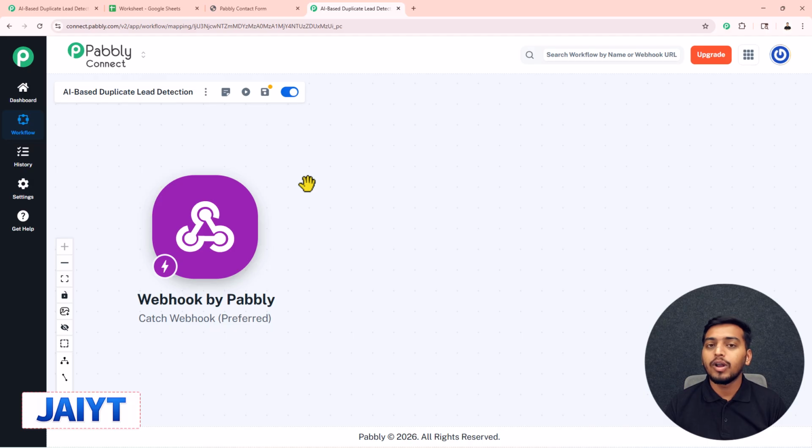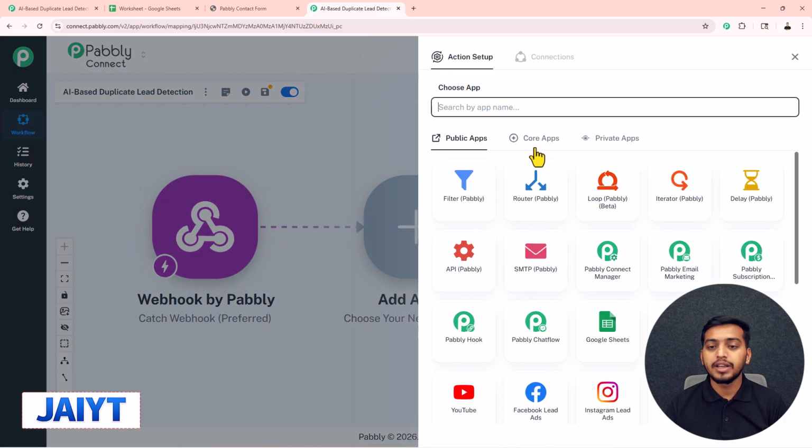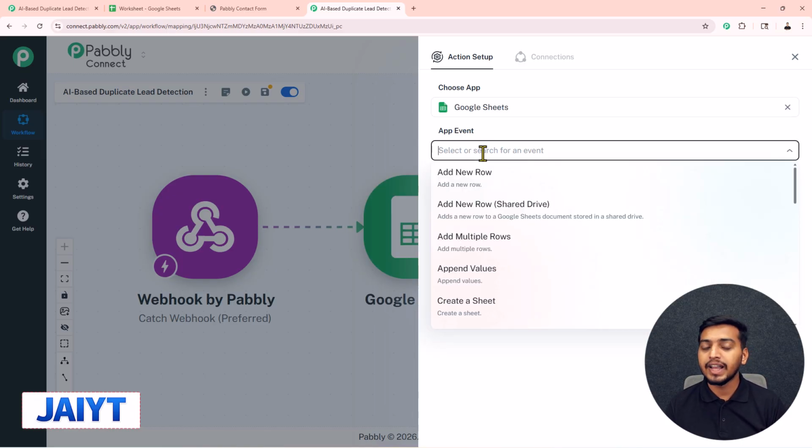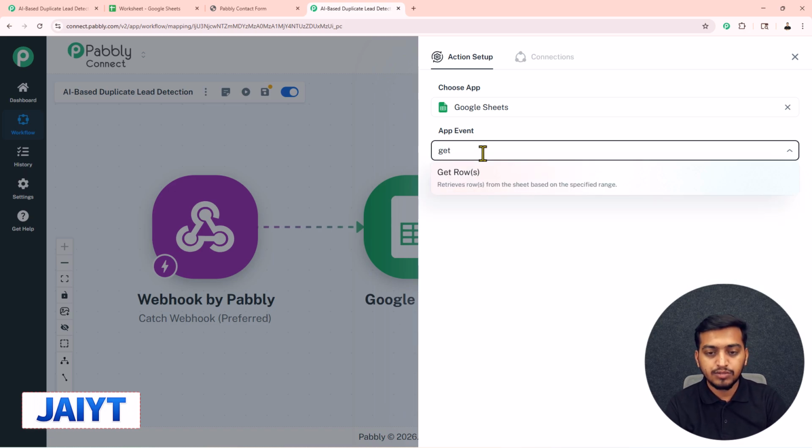Now we have to work on our action application. For my first action application, as I want to check inside my Google Sheet if the details that I have received here are already added or not, that's why I will select this Google Sheet by clicking on this plus button here as my action application. Here this Google Sheet is visible, so we just have to select this. Then for this application event, as we want to get rows added inside our Google Sheet, that's why we just have to search for this get rows.